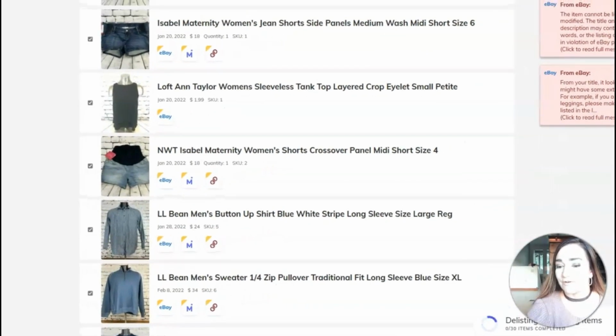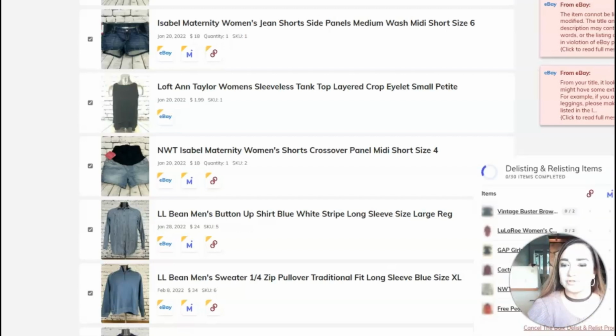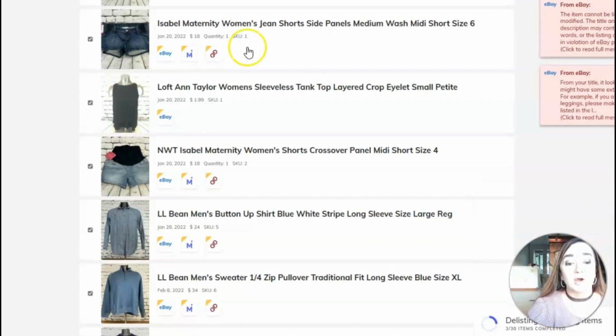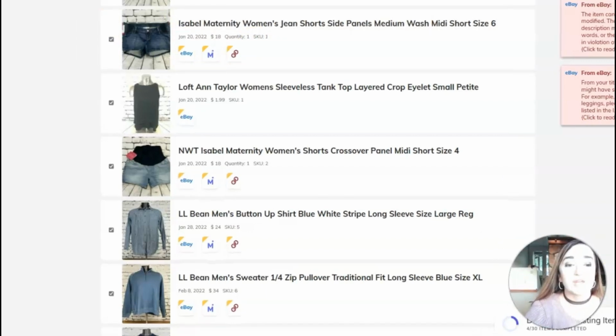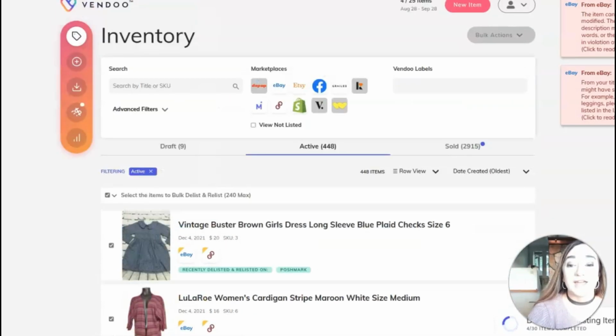You're going to see down here at the bottom that this is where that delist, relist, activate progress is happening. You're going to be able to go in here and see this. It does take some time, but it is there working in the background for you. So as that's working, you can go and do other things on your computer. You could walk away from your computer. You could do other things, even in Vendoo while that is running.